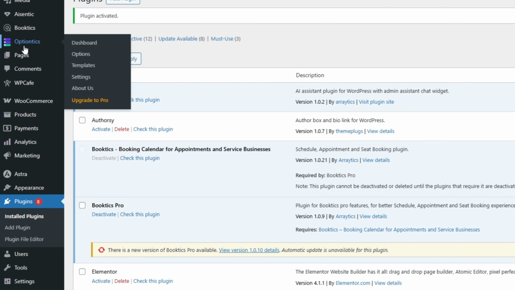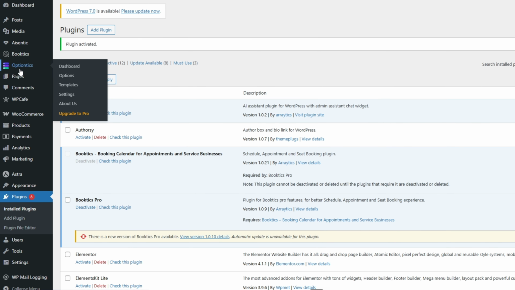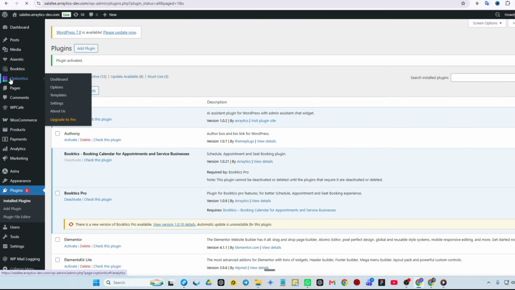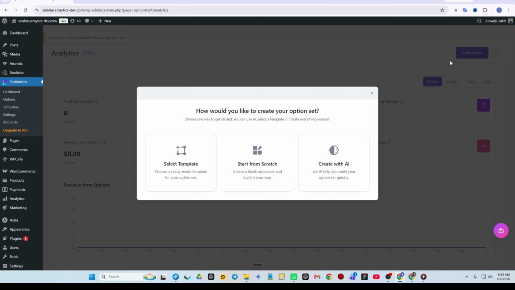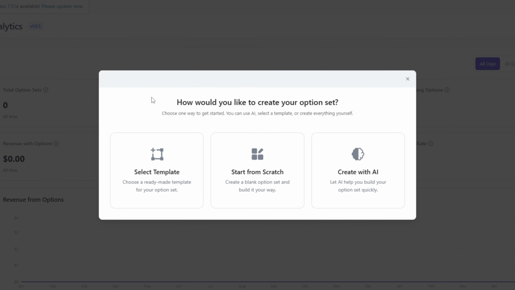Once the plugin is activated, you will see the Optiontics menu in your WordPress dashboard. Click on it to access the plugin settings and option management area. To create a new set of product options, click the Add Options button in the top right corner. A pop-up window will appear, giving you 3 different ways to get started. You can generate options with AI, choose from ready-made templates, or create everything from scratch.